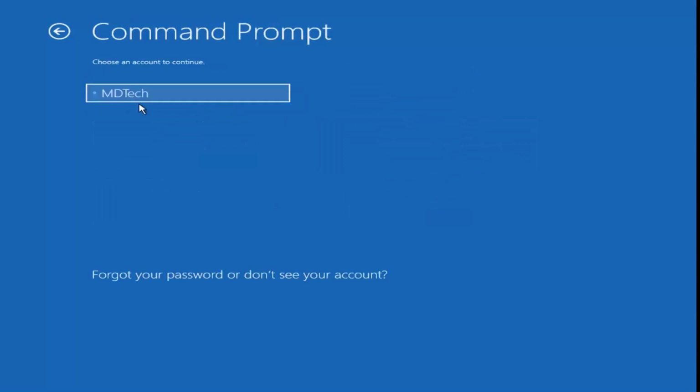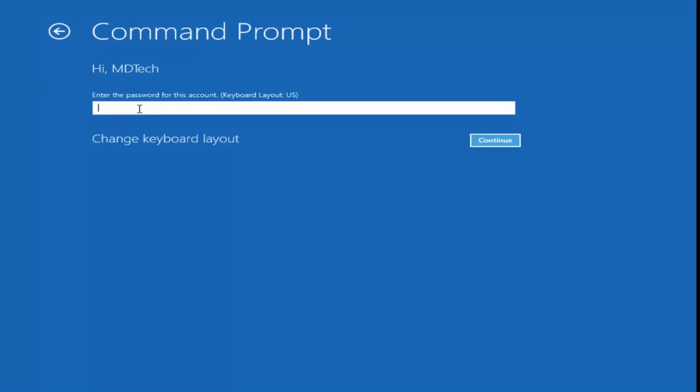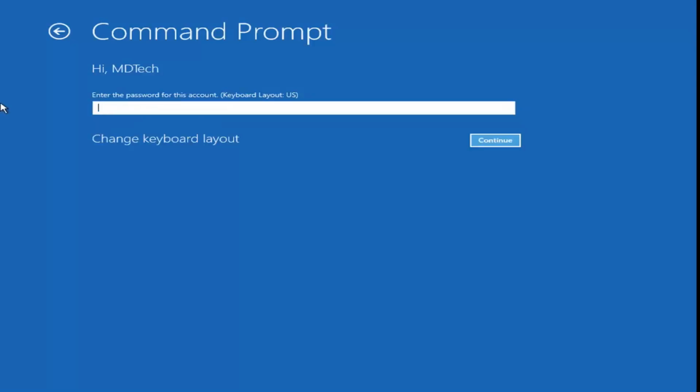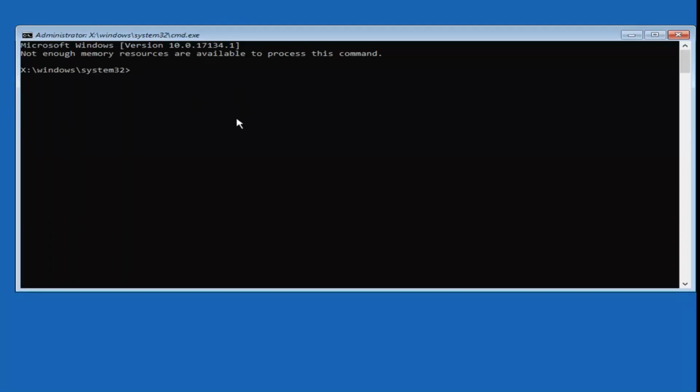So I'm going to left click on that one time. I'm going to select my account here, so MD Tech. I'm going to type in my computer password. Realized I didn't have a password on here.